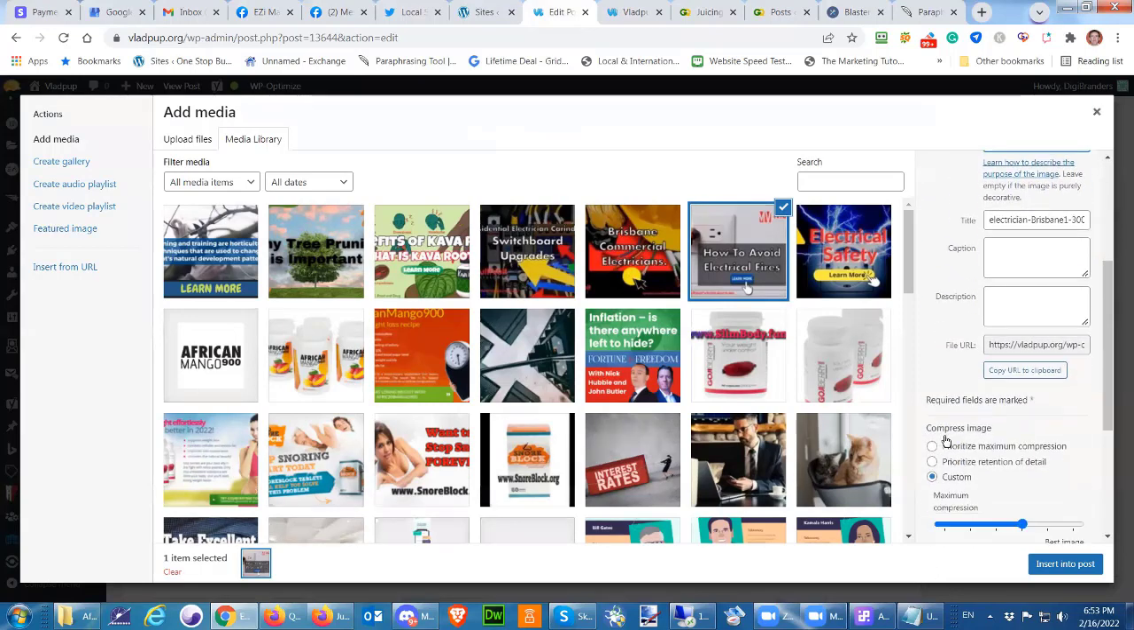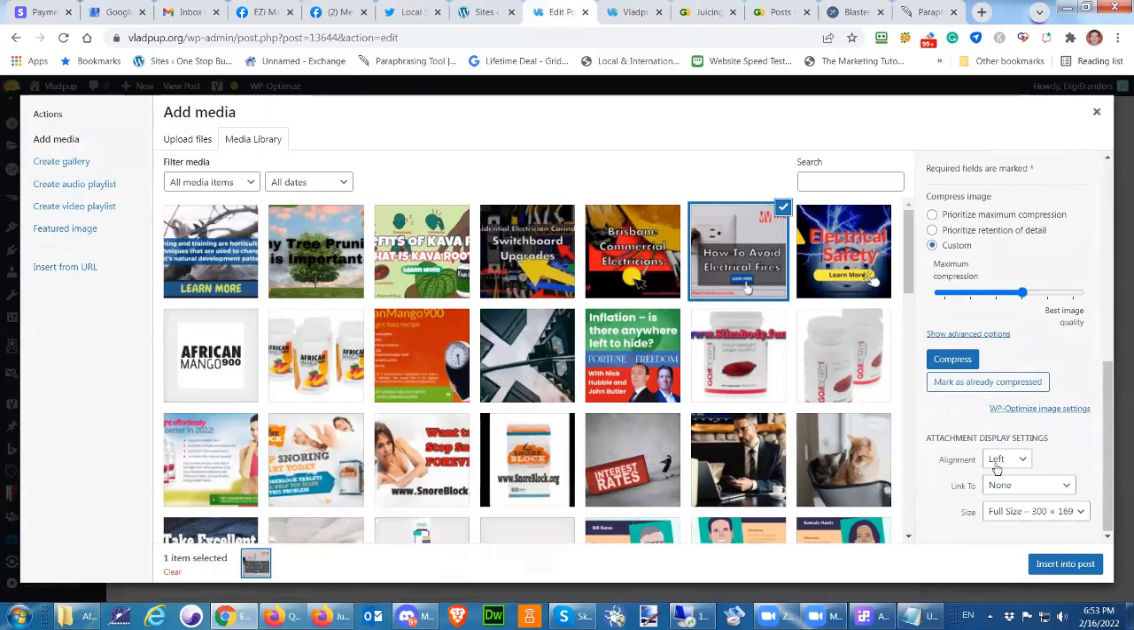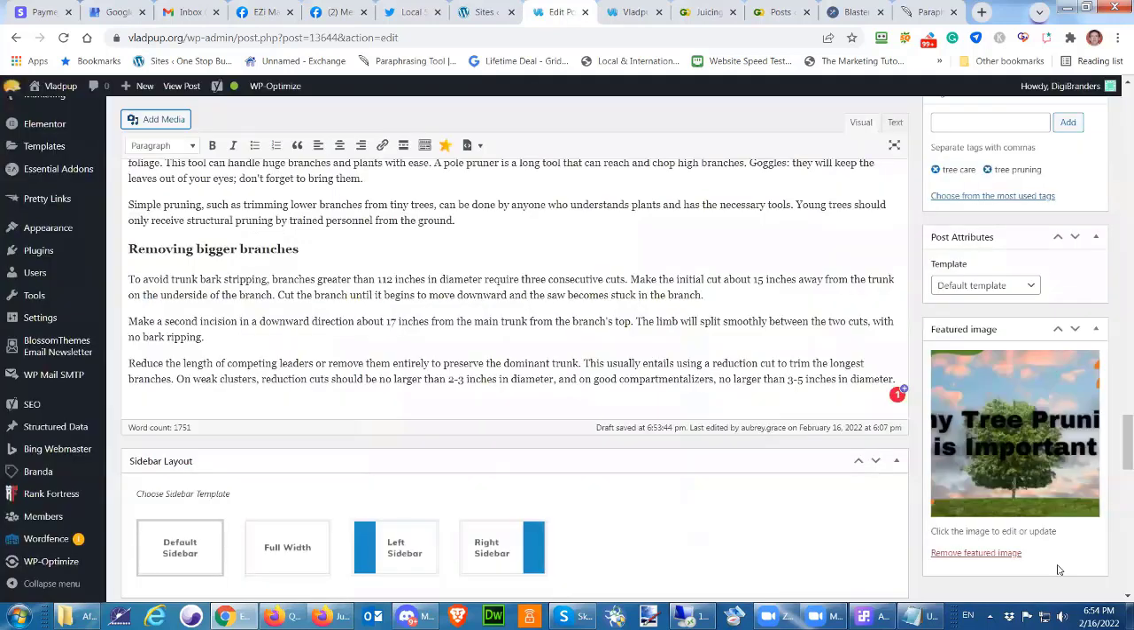Okay, and again we're going to scroll down and with alignment left, and this one is full size, okay, because it has been used before. So it's already 300 by 169. 300 by 169 is what we are looking for the size. We'll insert it into the post.